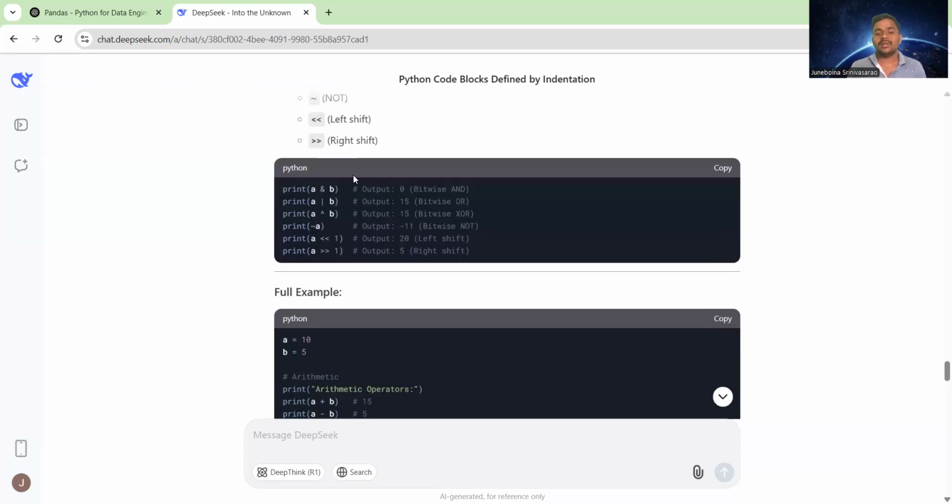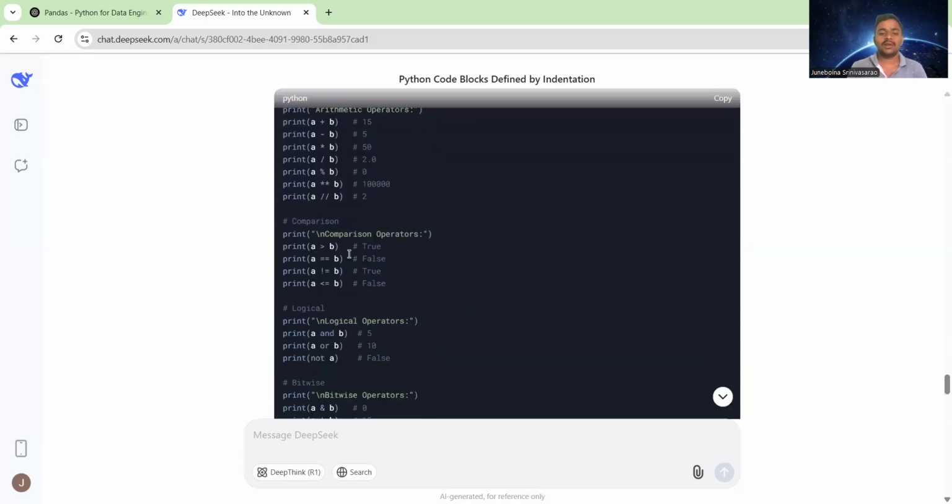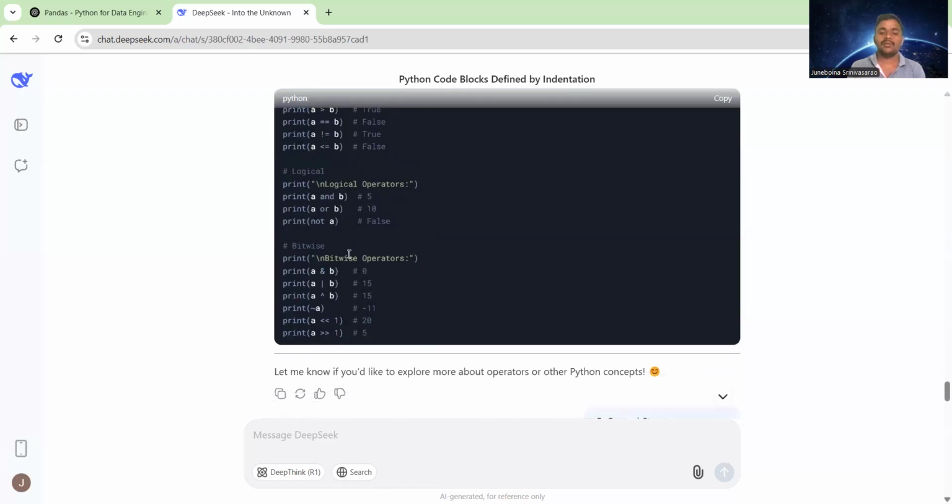Print of a and b. By performing bitwise AND operation between a and b, the output is 0. Print of a or b. By performing bitwise OR operation between a and b, the output is 15. Print of a XOR b. The output is 15. Print of not a. The output is -11. Print of a left shift 1. The output is 20. Print of a right shift 1. The output is 5. This is about arithmetic, comparison, logical operators and bitwise operators.